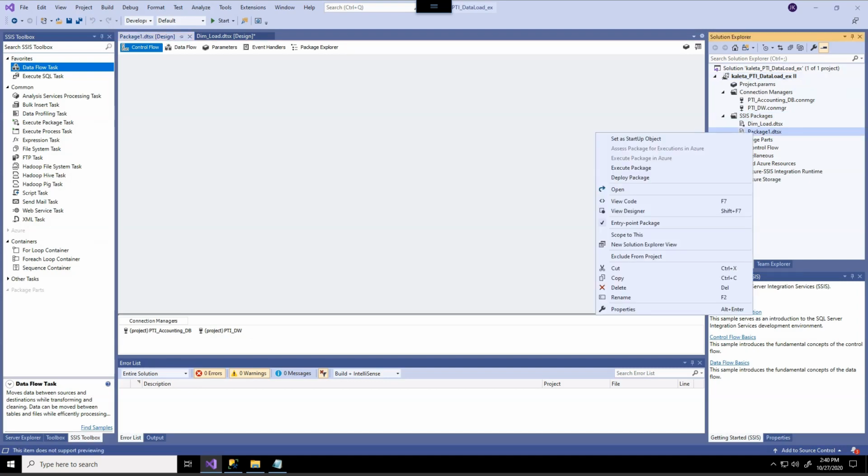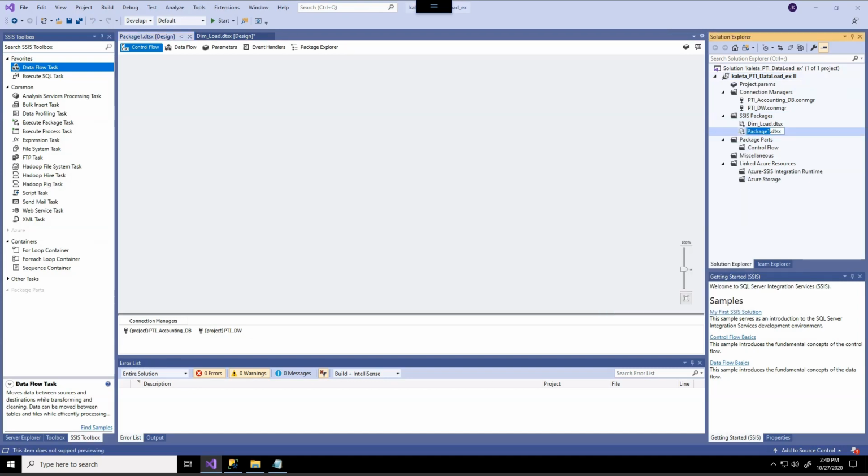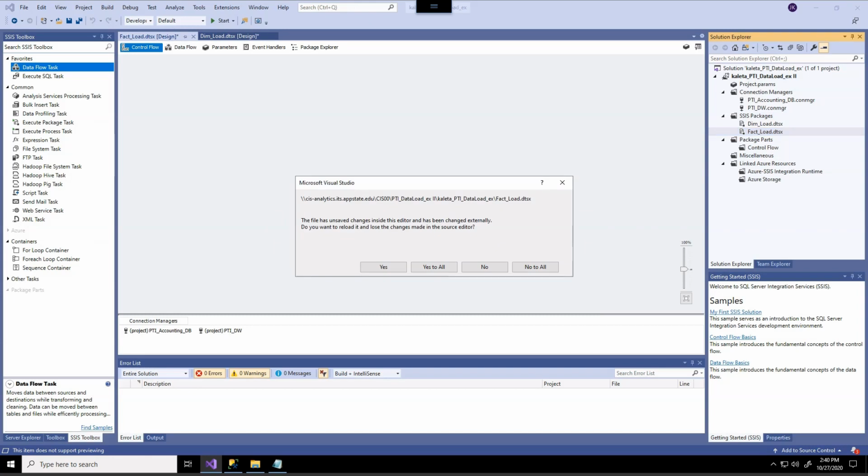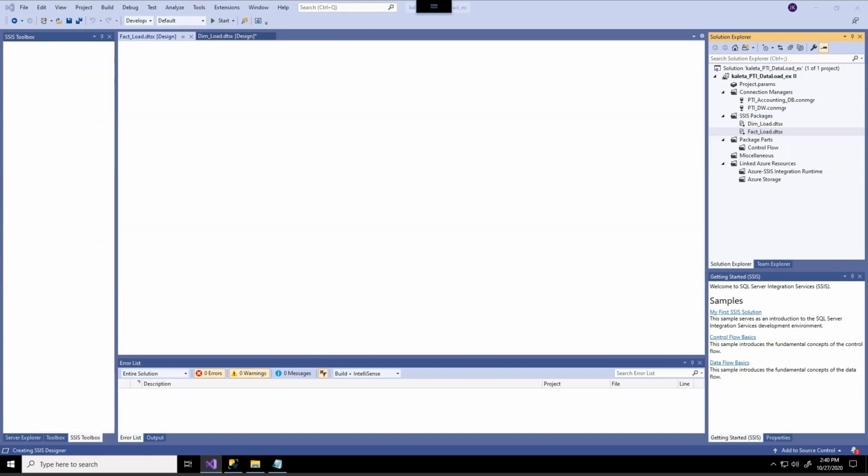So I'm going to go ahead and rename this, and it will be called fact_load. All right, so it's going to ask me if there might be some error message, and for the most part I'm going to hit yes, and yes to all. All right.